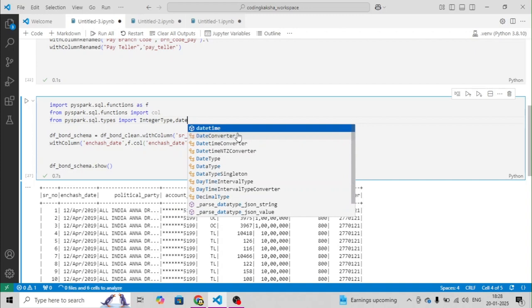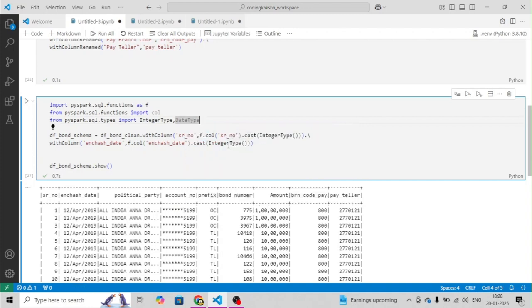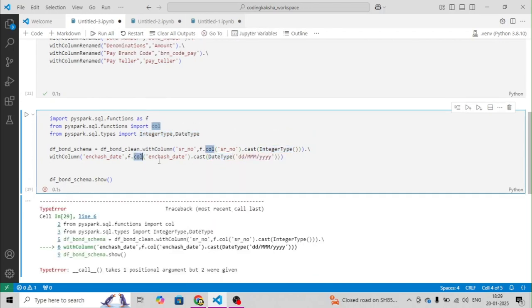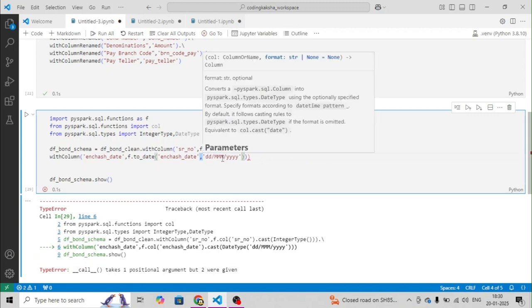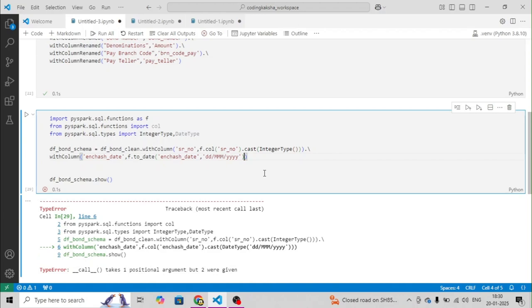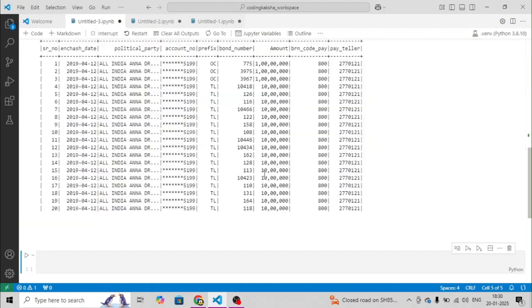So we'll import that function first, date type. Then we will type over here date type. Using this F call over here, we will use F.to_date. So we will use to_date over here, then we will give the column name, and instead of casting we will just directly go to this and remove this, and now let's check what we are getting.